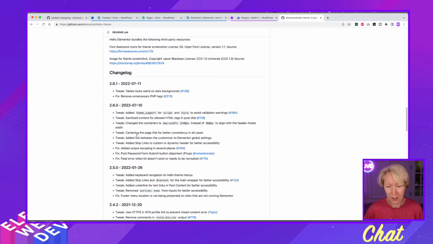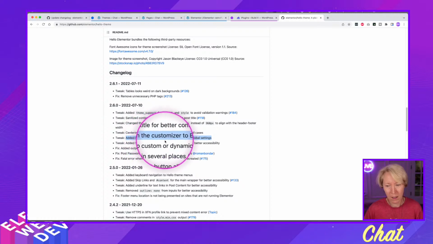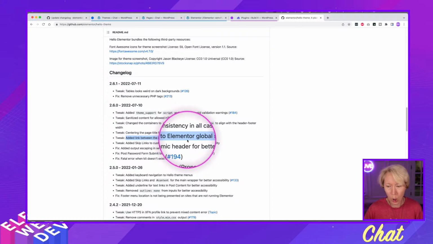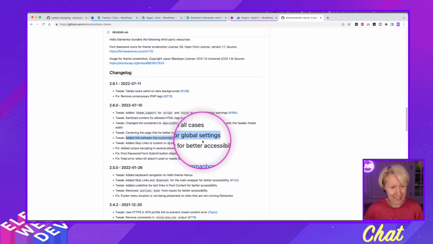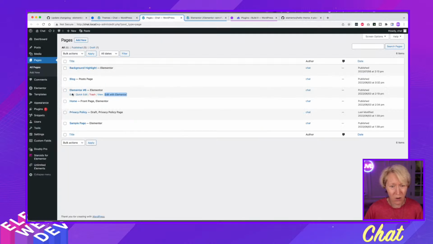All right. Okay, good. Added link between the... I could not find this, boys and girls. I don't know where this is. Let me highlight it and then pull out my handy dandy circle. Added link between the customizer, we all know what the customizer is, to Elementor global settings. I went into the customizer, couldn't find it. But let's go see if we can find it. Shall we? Yes, we shall.